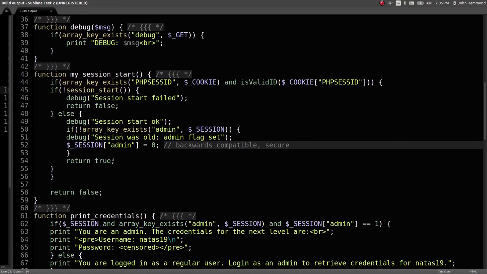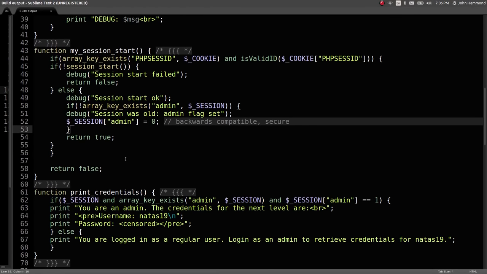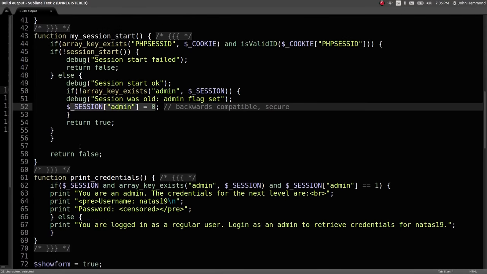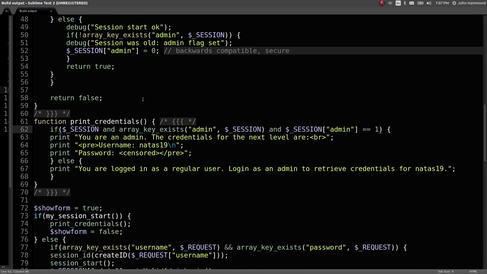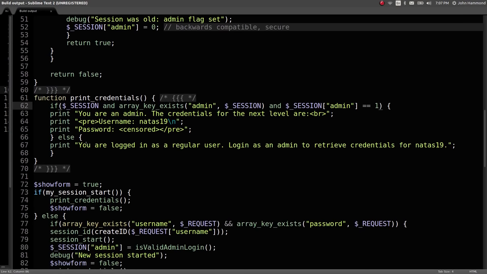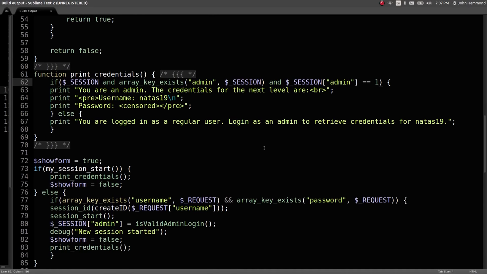Is valid admin login returns zero, session admin is being set to zero, so the old admin flag gets reset. So it looks like it never really lets us be that session admin. Even this session admin equals zero, but later on in this print credentials function, it looks like it's trying to determine if session admin is equal to one. Then it will say you're an admin and credentials for the next level are here. So we have to set session admin to one, but we can't in this code, at least what we've read so far. Otherwise, we're logged in as a regular user. Log in as admin to retrieve credentials. Huh.